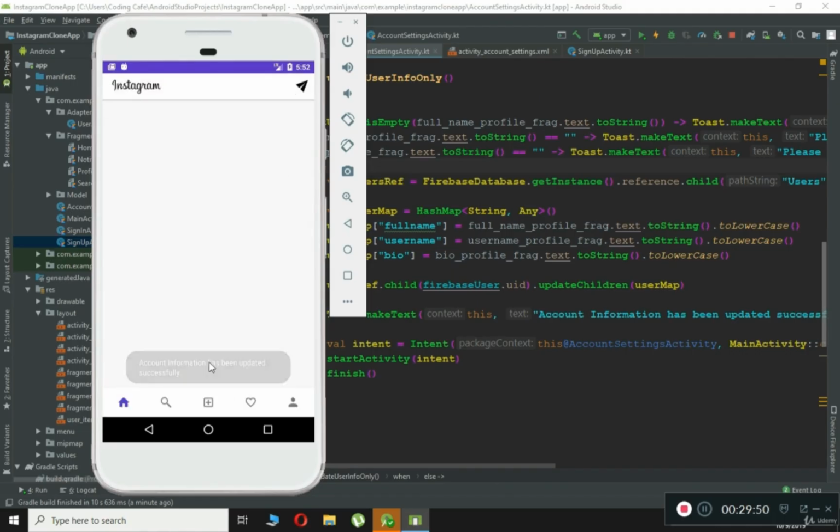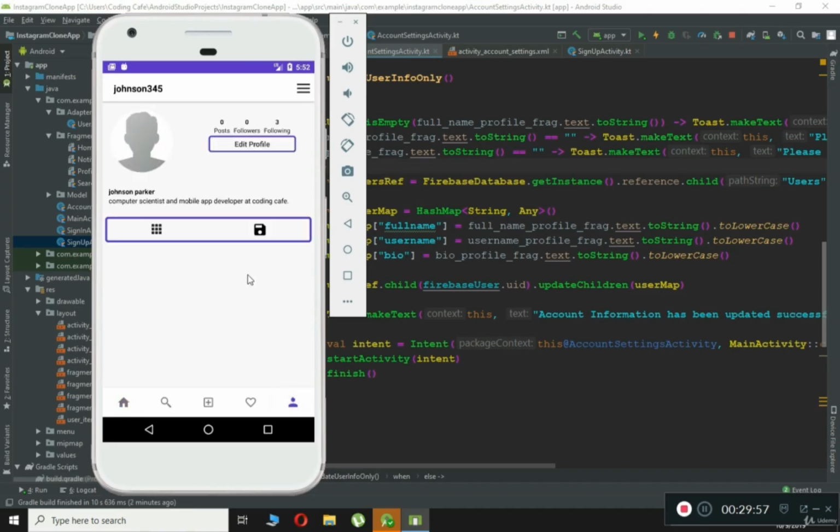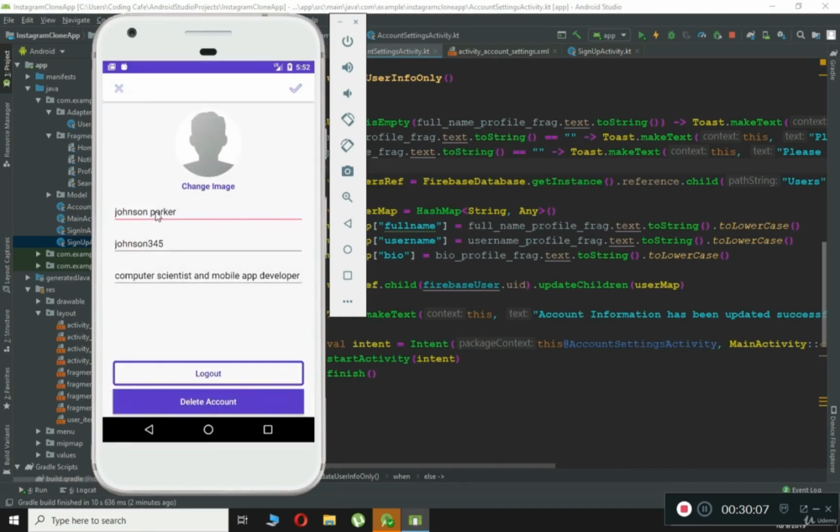It sends us to our main activity, or you can say to the home. And let's just come. And wow, here you can see it. Johnson Parker, computer scientist, mobile app developer at Coding Cafe, Johnson 345. If you come here to the edit profile, then here you can see the changes. I mean, computer scientist Johnson 345. So yeah, I mean, it is working successfully.